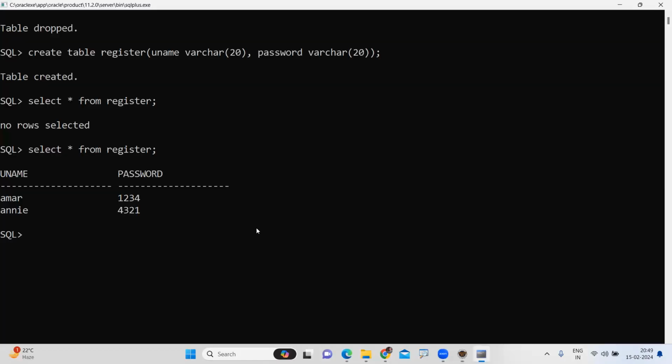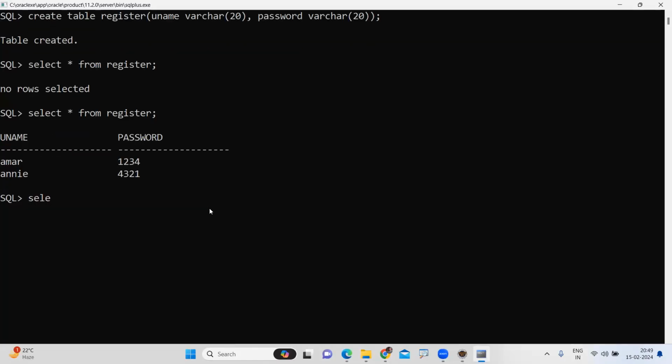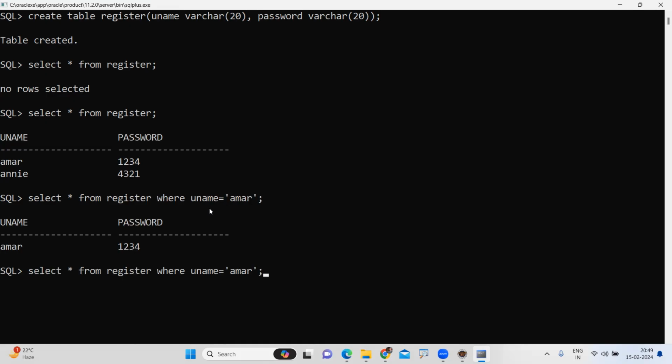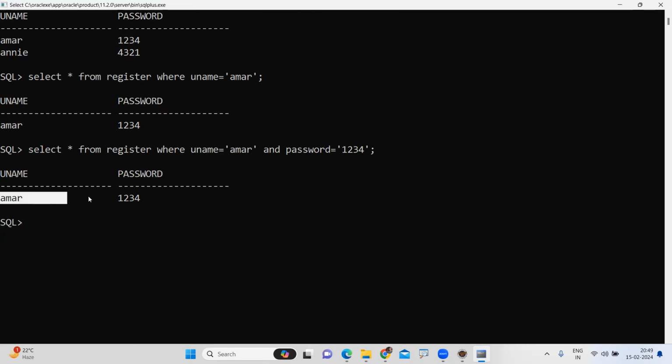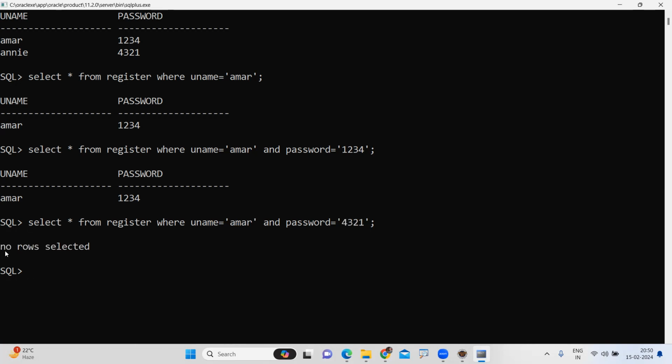What is that? See, I'll check. Select star from register where username is equal to, suppose if I'm giving Amar, and password equal to 1 2 3 4. I'm giving directly the values they have entered. Suppose they enter Amar and 4321. Is it there? Look at this, no row selected.